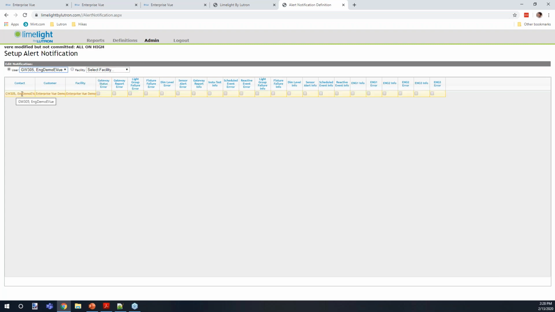So in this demo, I only have 1 user, but in a real instance, you might see 10, 20, 50 users here. And I would find the user with my name, Andrew Snyder, and then I would click on Gateway Status Error to subscribe to email alerts.